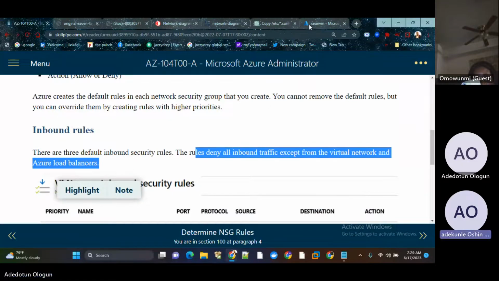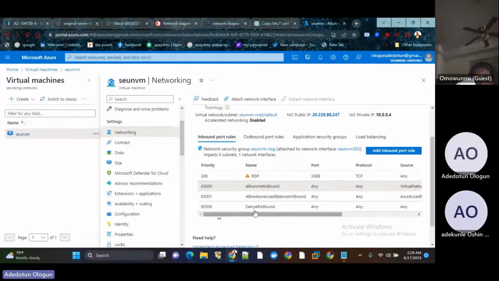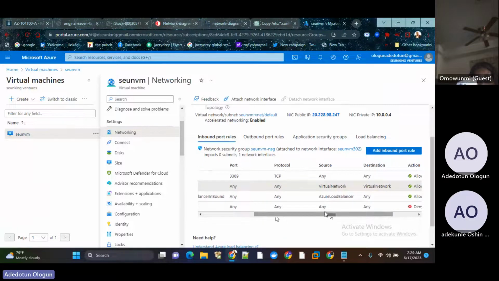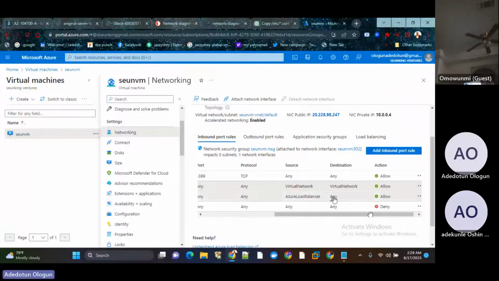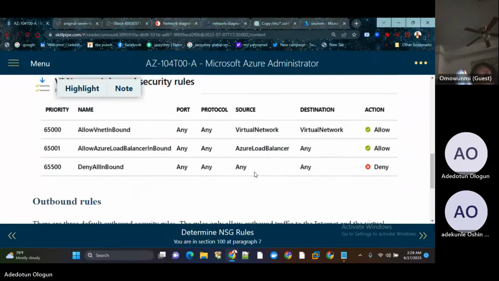It denies all inbound, everything coming in, except the load balancer and the virtual network. So if you look at the source, where does he want traffic to come from? You want traffic to come from the load balancer, then traffic to come from the virtual network. So where does he want traffic to enter? Traffic can enter anywhere here, or traffic can enter the virtual network here. Do you understand the idea? Yes, sir. So that's your inbound rule.